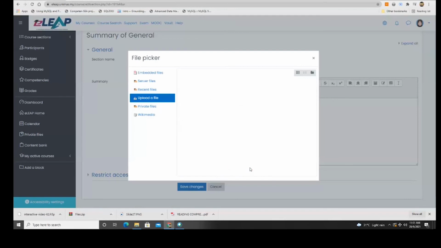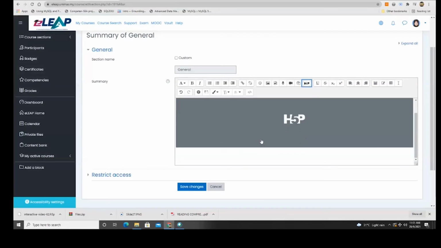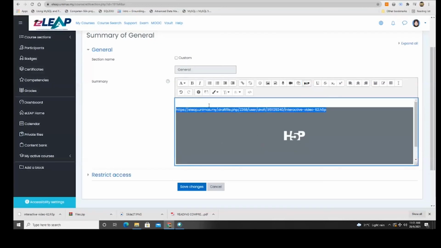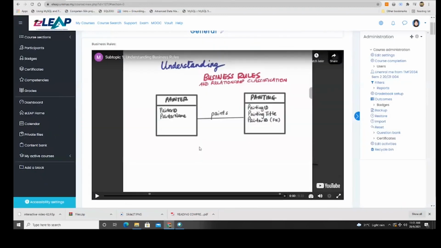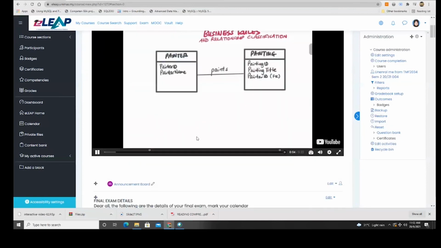Okay, so I have mine here. Upload this file. Insert H5P. Okay, type something business. Save changes. Okay, now it is displayed in your page.